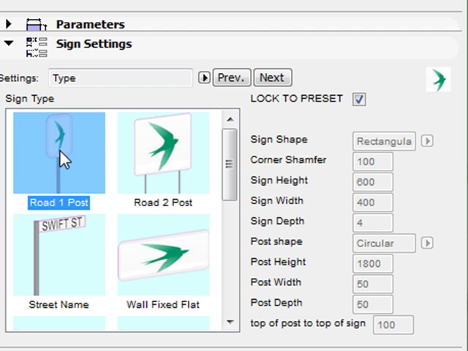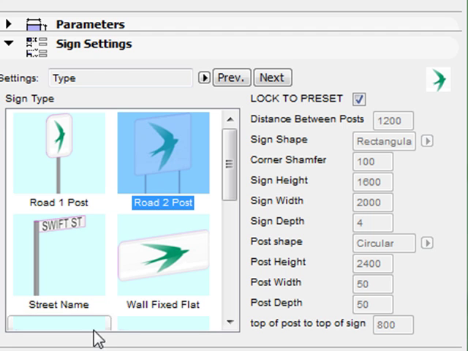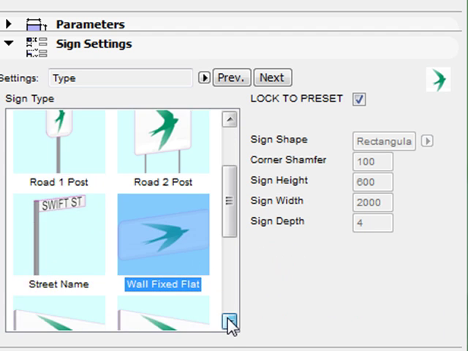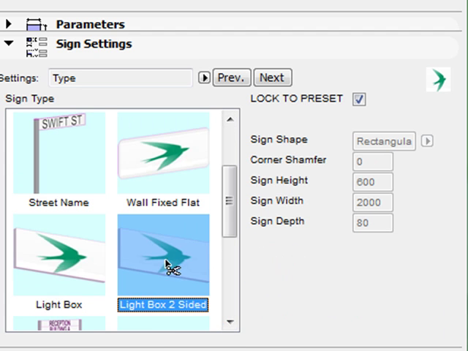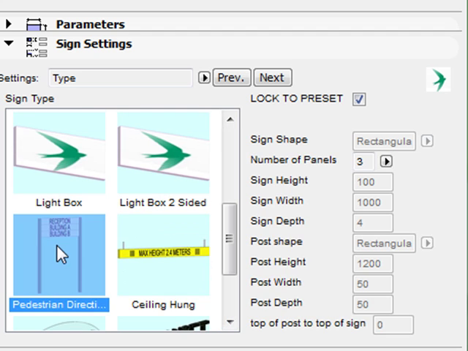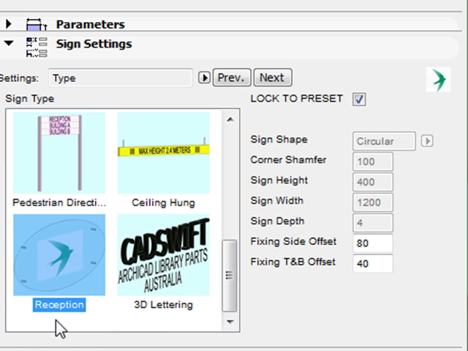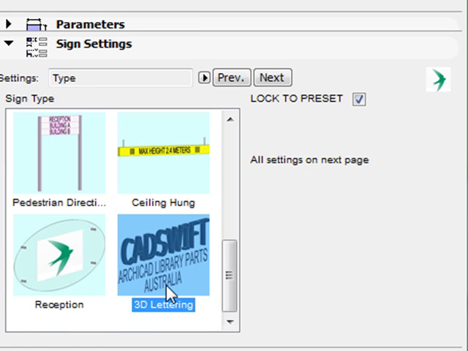Standard road sign with 1 post, road sign with 2 posts, typical street name signs, a flat wall fixed sign, light box and a double-sided light box, pedestrian directional sign, ceiling hung sign, typical reception sign, and basic 3D lettering.